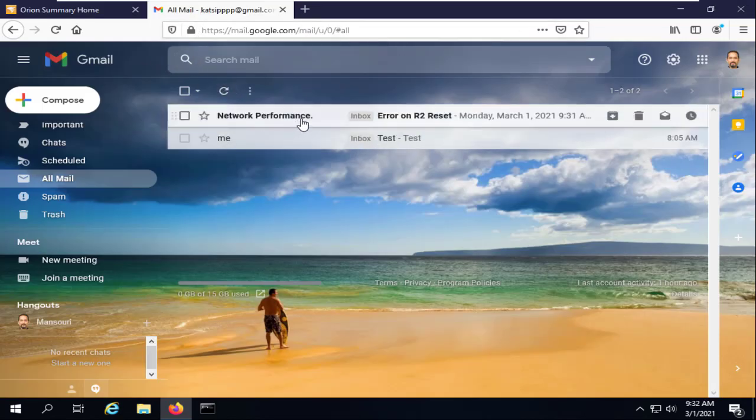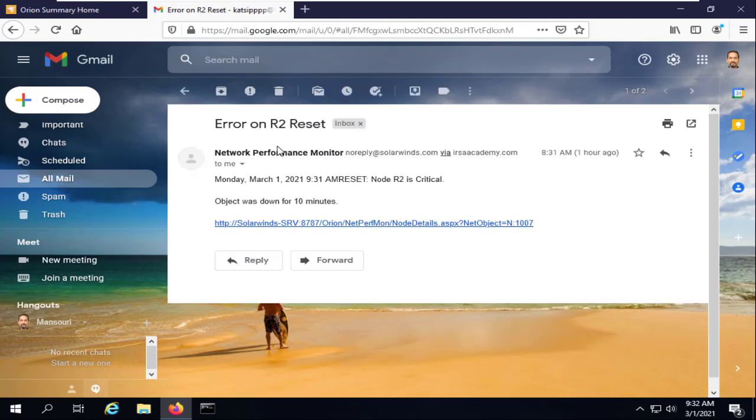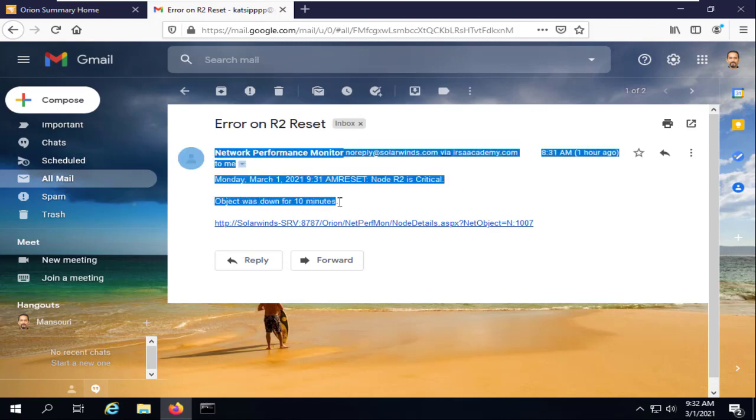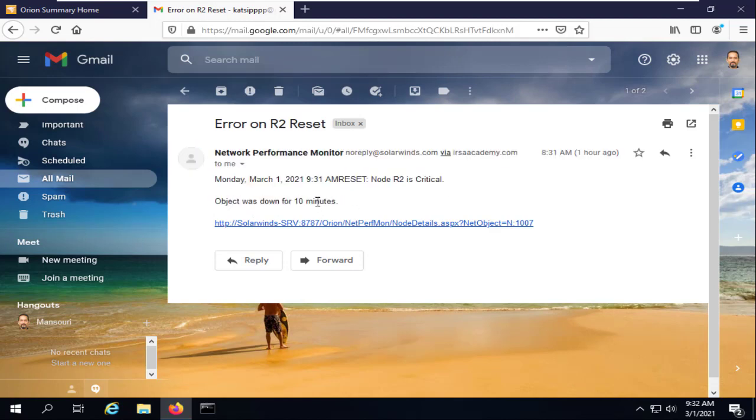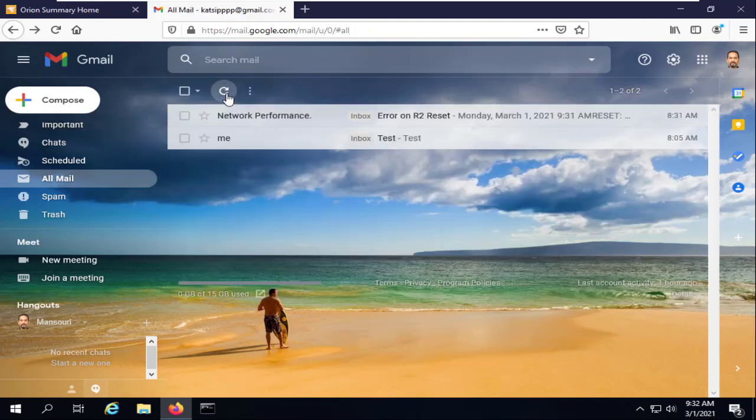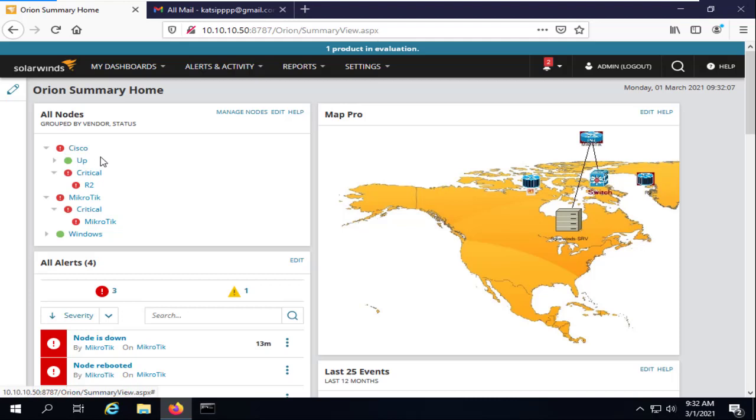So first off, we have the error for our R2. Here it said at this time the device was down for 10 minutes. That's great. And again, we'll go back here, we'll do a refresh. We should see the second email notification for our MikroTik. So as you can see, when the device goes back online, it turns to the critical state and warning, and then it will go to the green state.